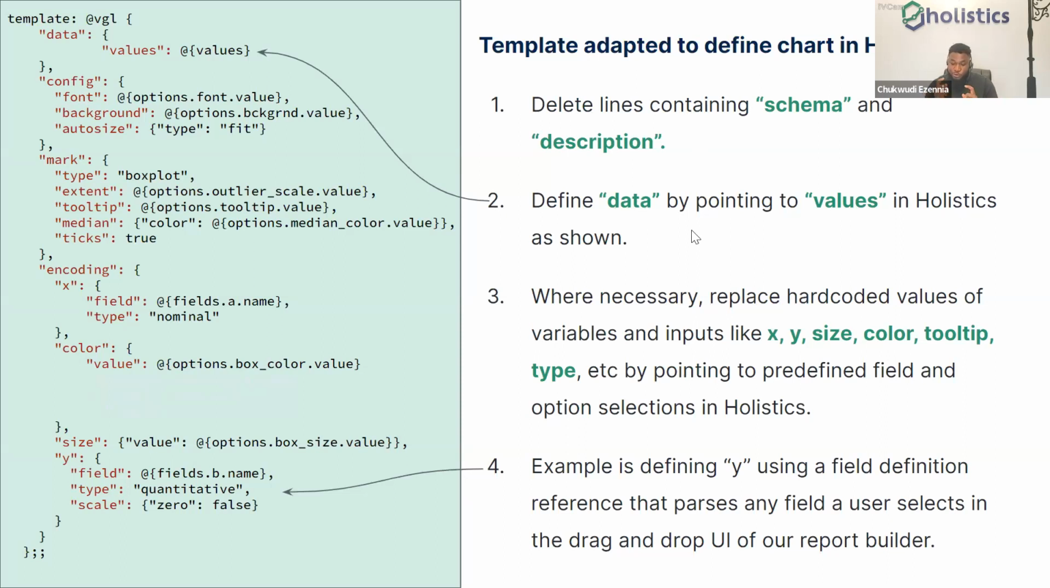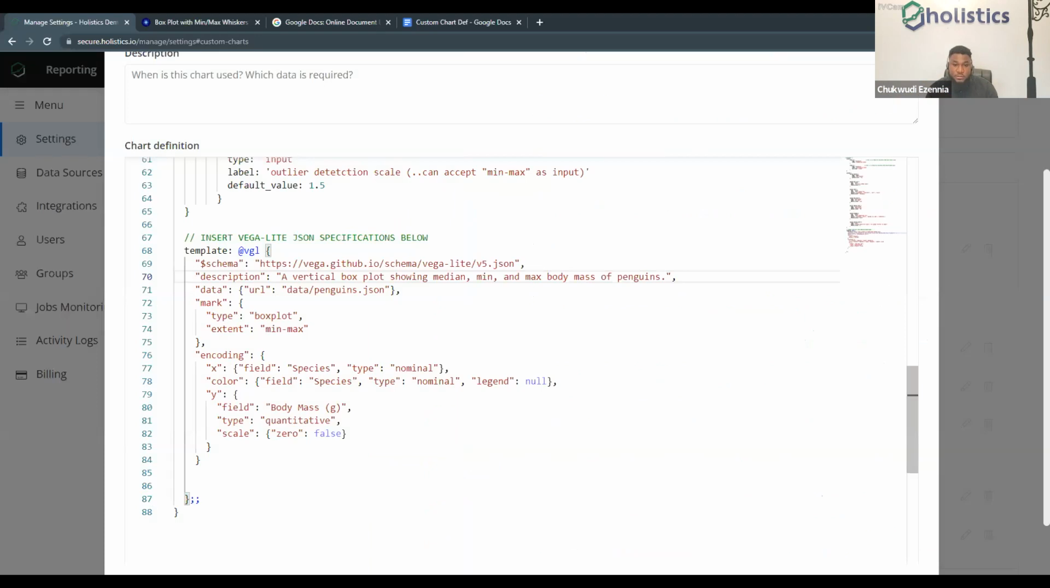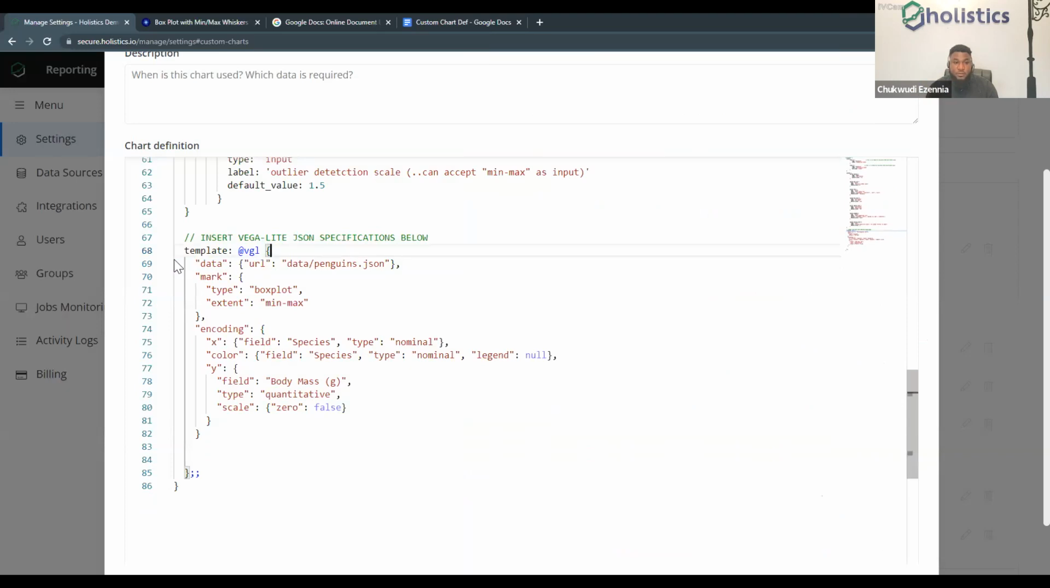Now I'll show you how the fields we've defined become important to us in this particular case. So we'll go over to our chart definition point. And like I mentioned, we want to delete these two lines, the lines containing description and schema. So I'm going to delete this. And then the next step says we should point our data definition to the values itself. So how do we do this? This is basically using string interpolation, for those who are familiar with this particular concept. But this is really easy.